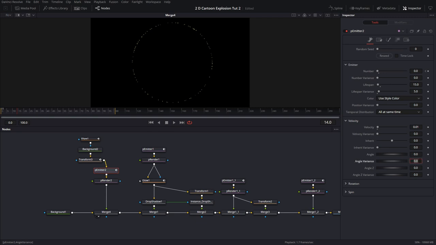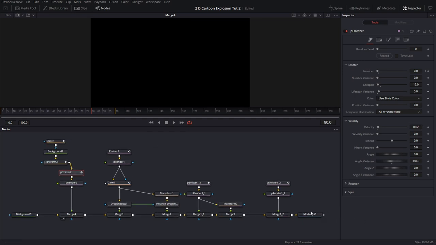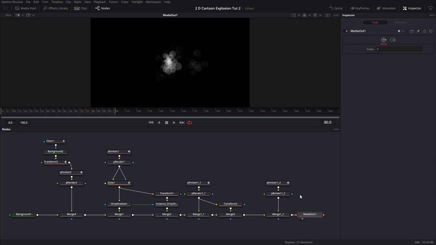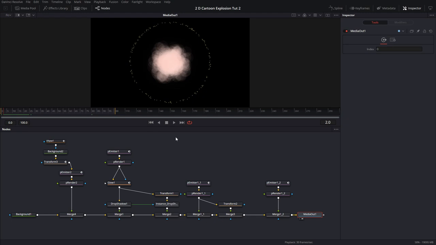I do want not only a right side movement, but I do want it to explode outwards. So angle variation will be sort of 360. Let's see what that looks like. There you go. I can make it a little bit faster. And let's go to our media out. Hit 2. And preview. So the shockwave is too big, though.